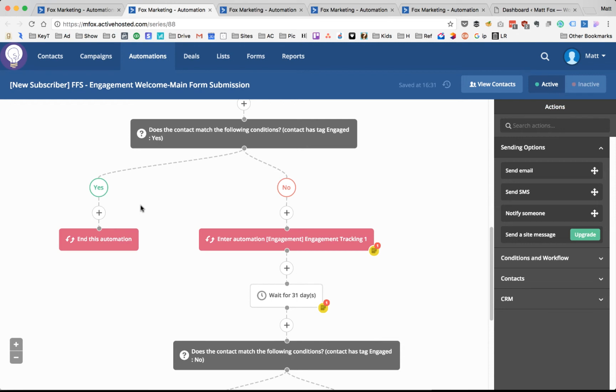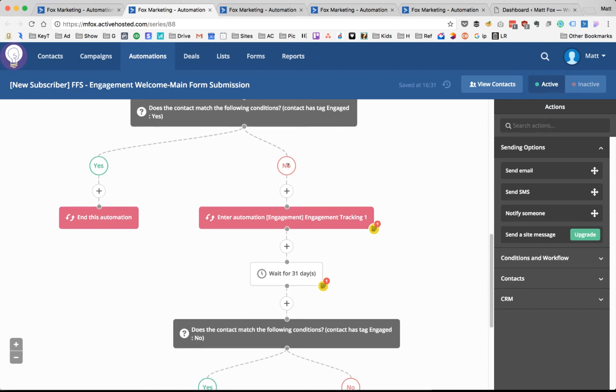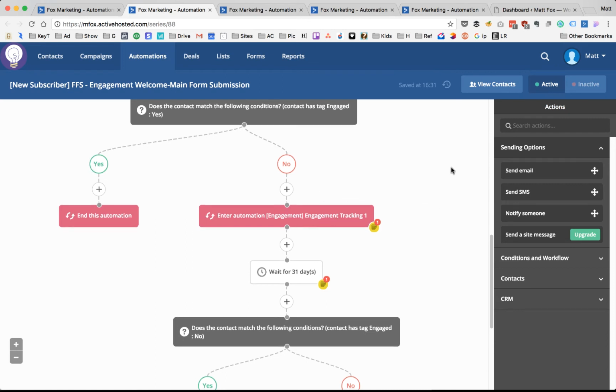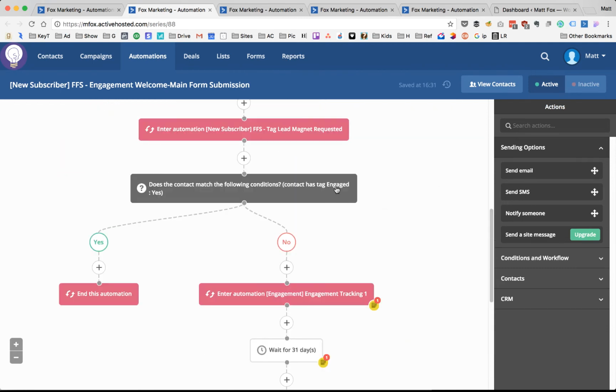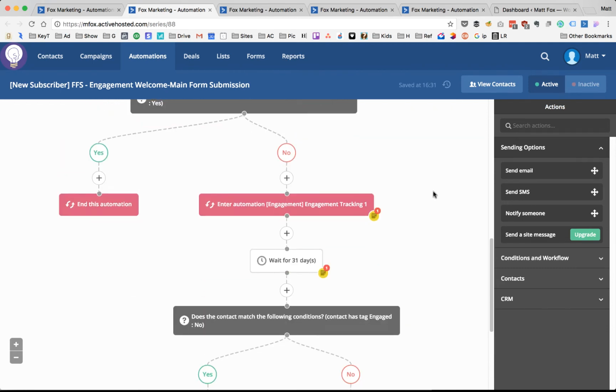But if it's a new subscriber, this engaged yes tag would not have been applied. And so what it does then is it will go down this chain and it'll start the engagement tracking automation that I have that everybody else has already run through because they're already subscribed. And now this person subscribed, so they're going to run through the engagement tracking. And what that does is it gives them an engagement. It automatically tags them as engaged yes.